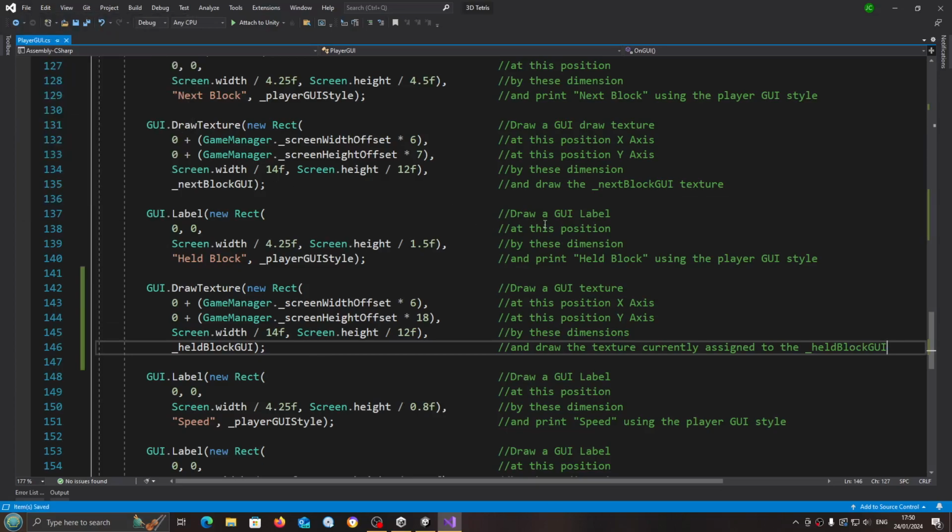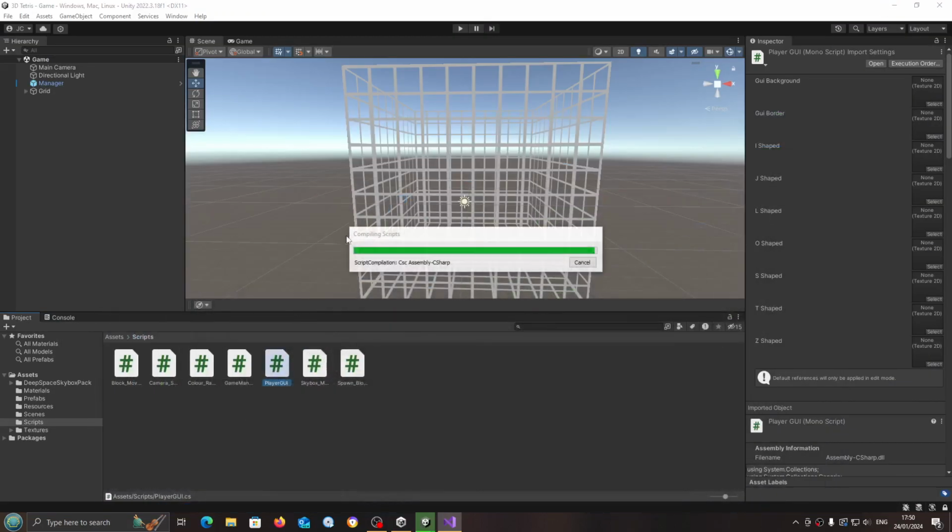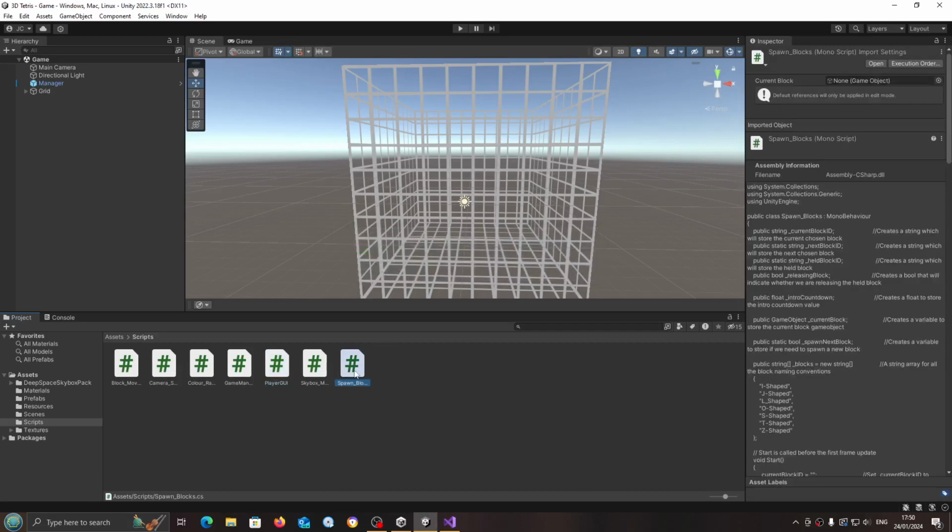So just pause the video now if you want to check and make sure you've got no red errors. You can check the brackets, the commas and everything else that can go wrong with doing GUI. Just check for typos and then we can move on. And we will test it out, but first I'm going to come to the spawn block script, so I'll just let this recompile.